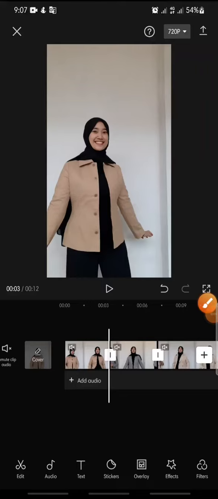Back to this channel. In this video, I'm going to show you how to add stretch left transition on CapCut apps. Now let's get started.